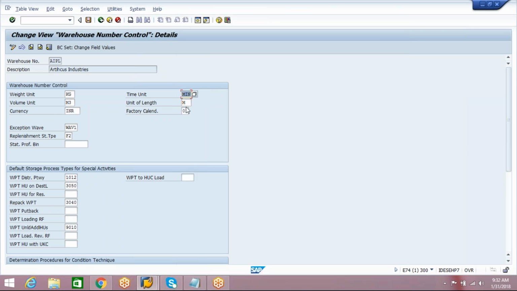And unit of length, meters or centimeters, whatever we can use. And factory calendar here. At plant level also there is provision to maintain the factory calendar. At warehouse level also the factory calendar option is there.